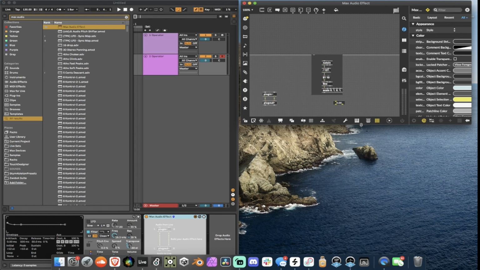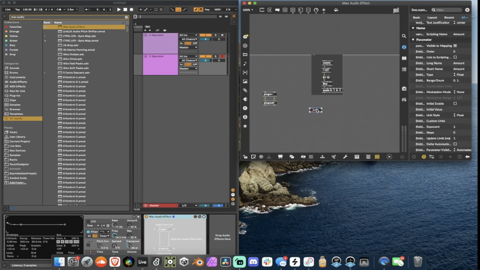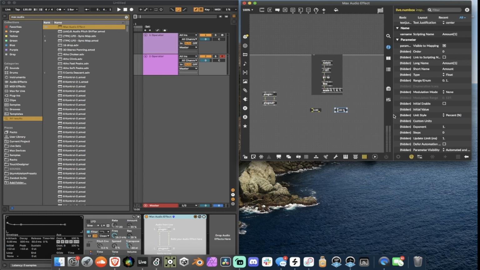Now we're going to create another numbox, but for this one, we want the unit to be a percent. So we'll change that to percent. Then I'm going to make this have a range between 0 and 1. I forgot to initialize this one, so just for posterity, we're going to keep this one at 0, and this one is going to also be at 0.